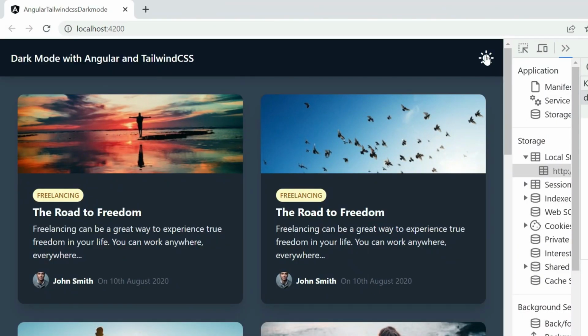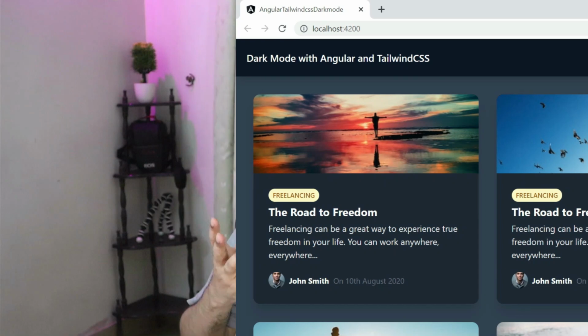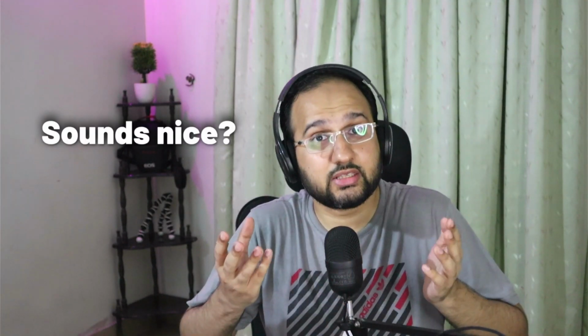And a bonus, we'll also store that dark mode value in the browser's local storage, so that the user's preferences about it are actually remembered by the app. Sounds nice? So let's get started.